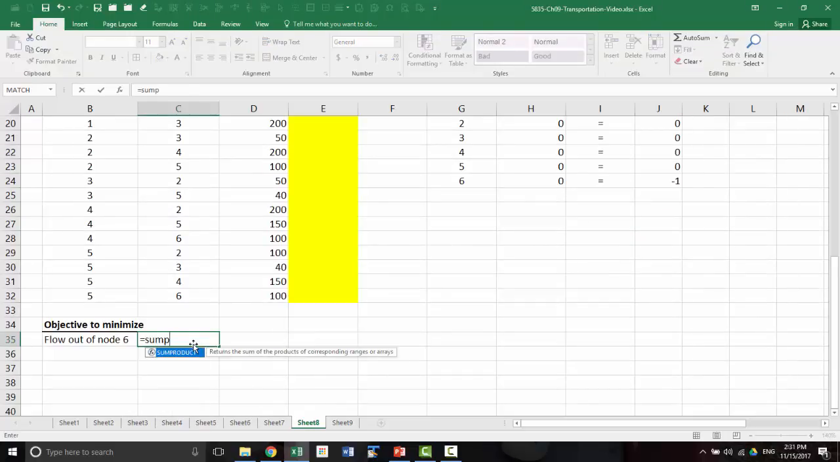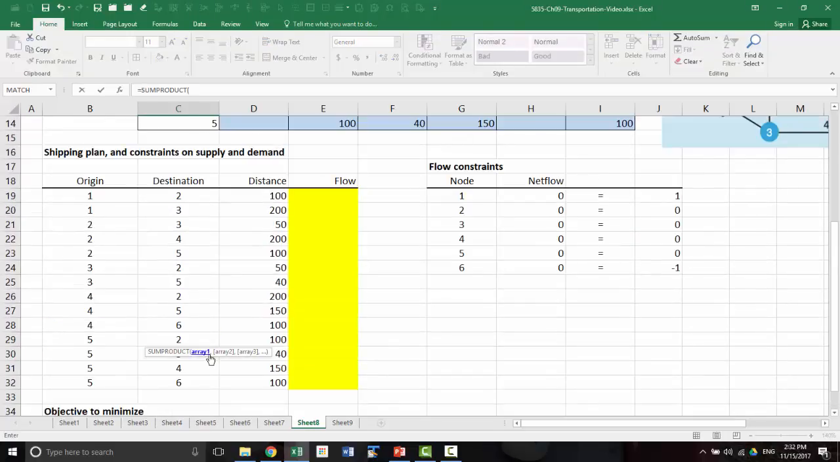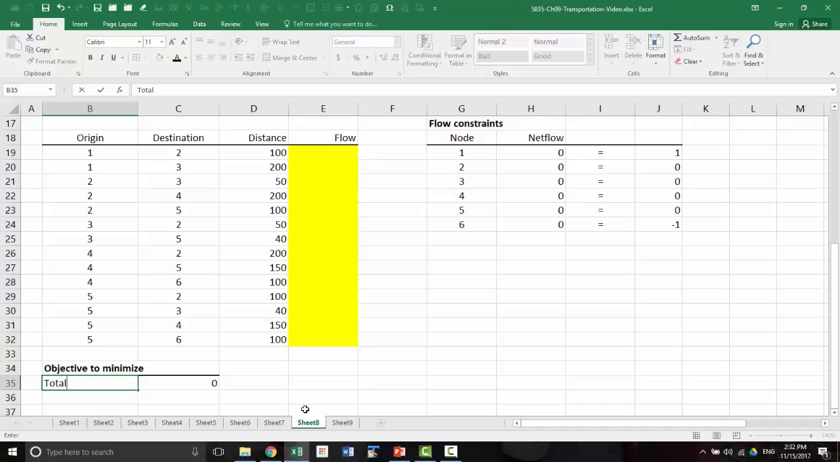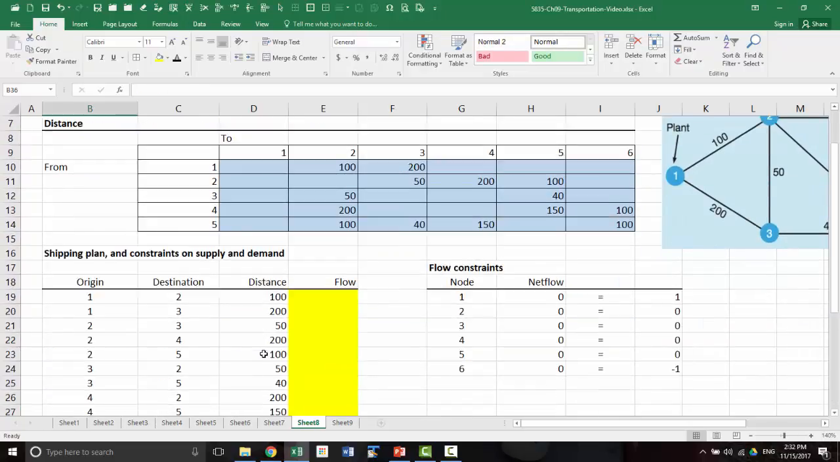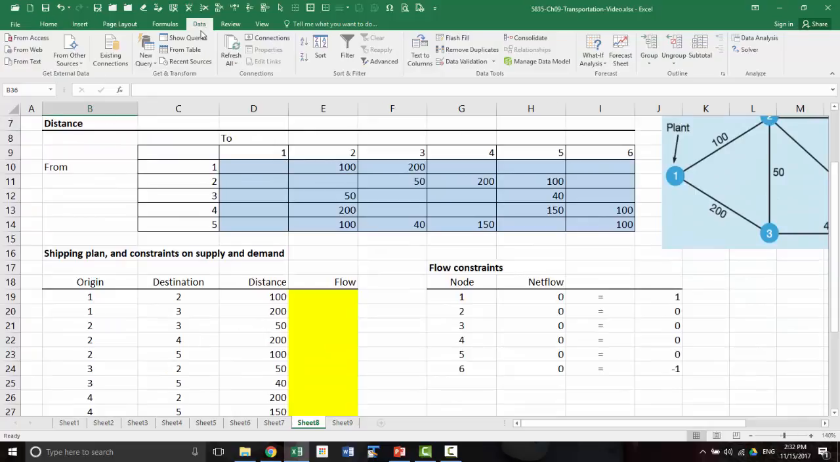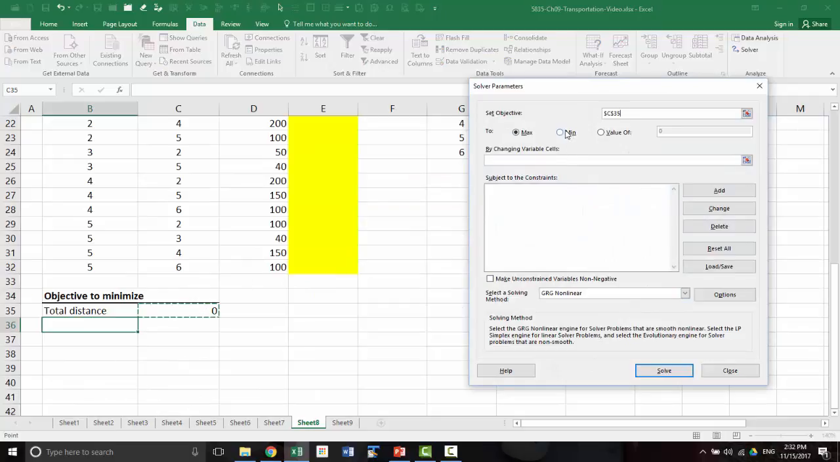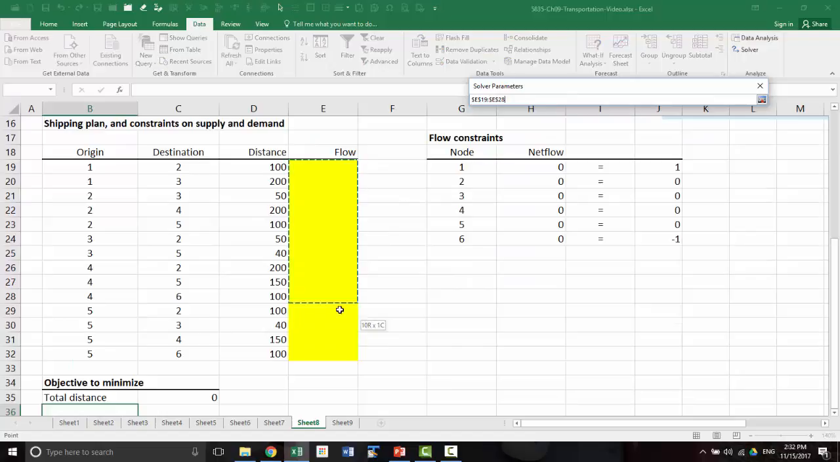Then we do a SUMPRODUCT of the distance and flow. This will be the total distance from 1 to 6. Okay. So we can run Solver now. Want to minimize that. I have to color code that. I'll do it in just a second.